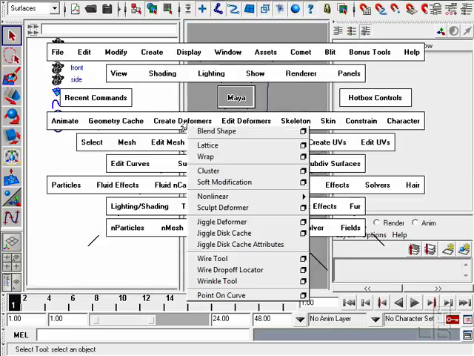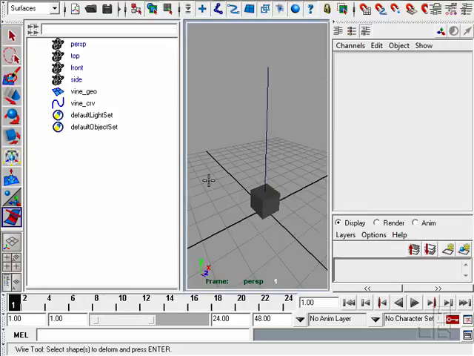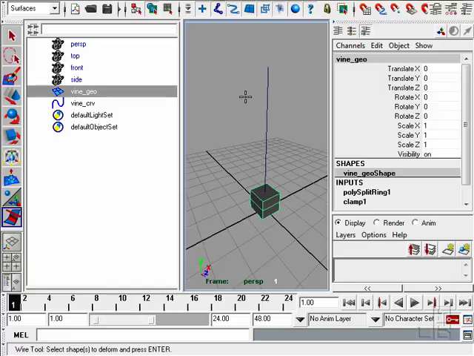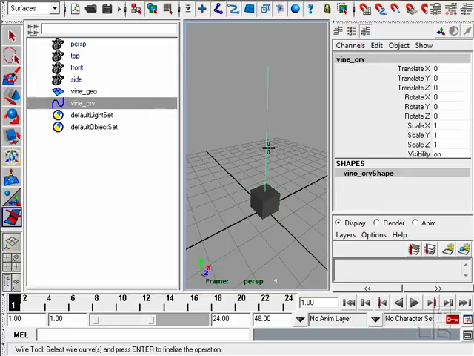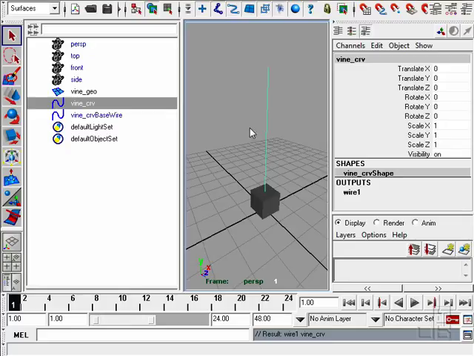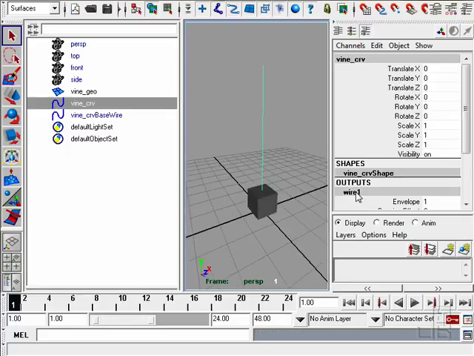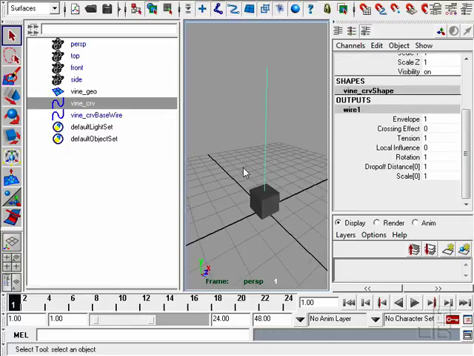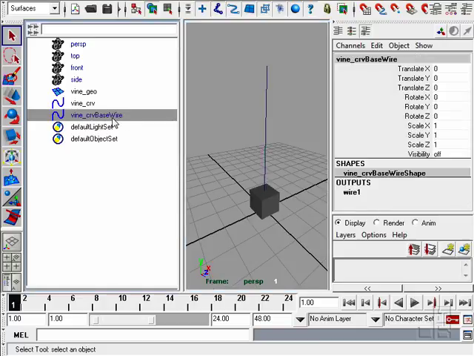And what I'm going to do is go to create deformers, and we're going to use the wire tool. In the wire tool, if we look down at the bottom here, there's some instructions that say select shapes to deform. That would be Vine Geo. Press enter. Select our curve. Press enter. And the wire is created. You'll also see that this curve base wire was created and hidden.